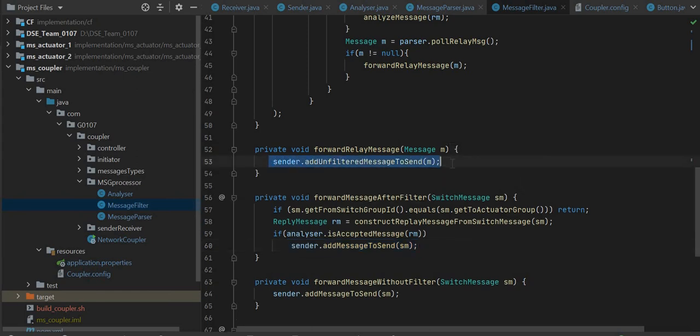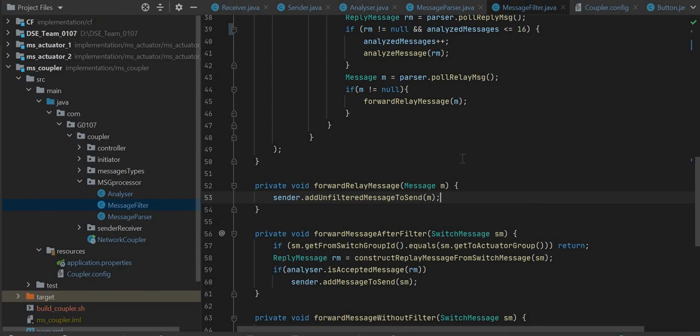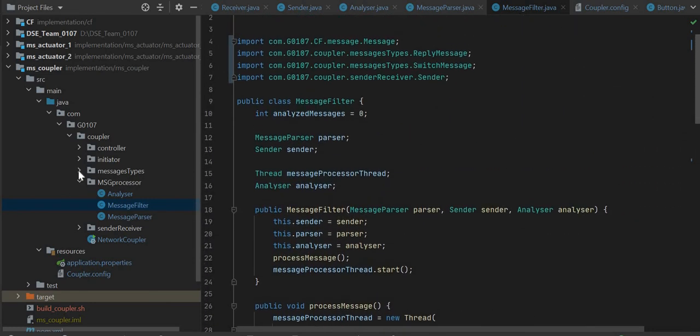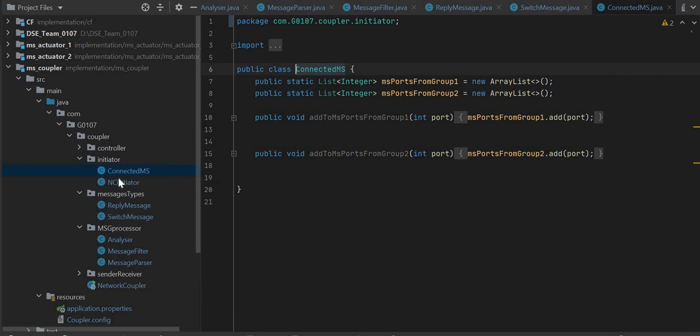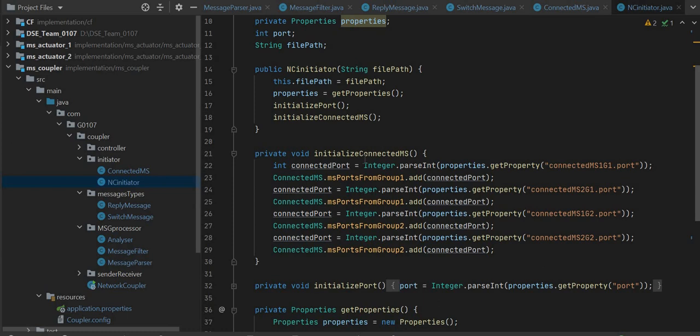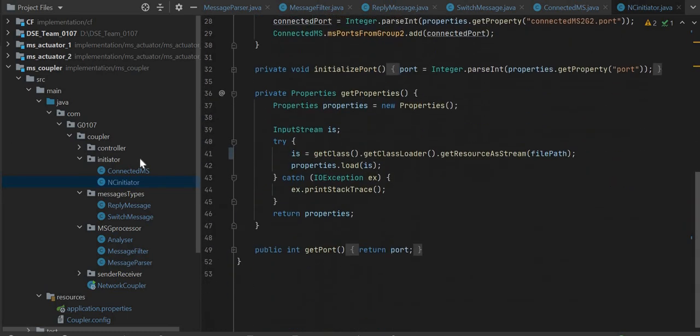So when the message is from relay, it will just forward. It will not filter any relay messages. So these are the basic types. It will have reply messages, it will have switch messages, it will have connected microservices. So there are two separate group lists here. As I told you earlier, if my message is from group 1, it will broadcast to group 2, not again to group 1. And this is the network communicator initiator.